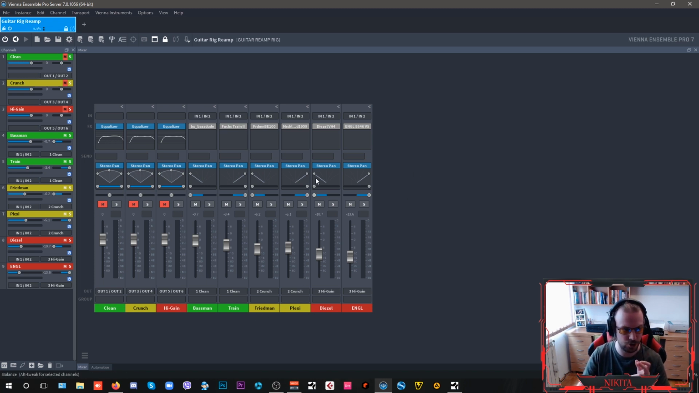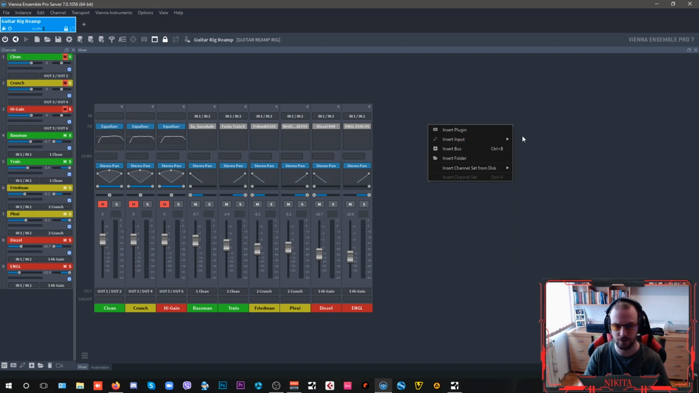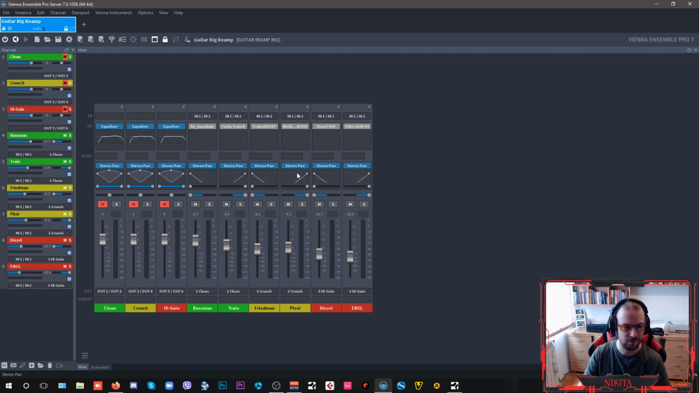And in order to get my plugins working, I can insert an input, and I just create inputs 1 and 2, 3 and 4, 5 and 6. Now I have my inputs here, all of them are like 1 and 2, but what happens when you have a mono guitar signal here, you pan 1 to the left, pan 1 to the right, and then when you go to your VE Pro 7, there is this great tool which is called the stereo pan.